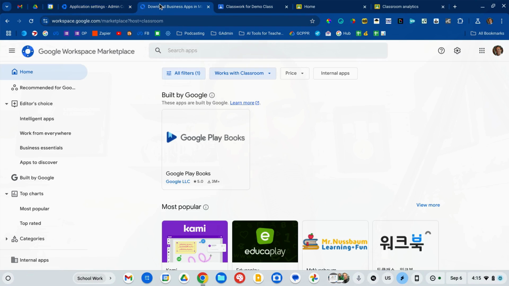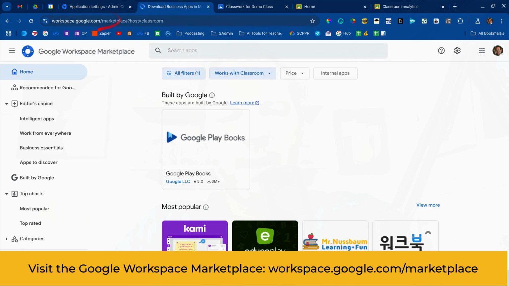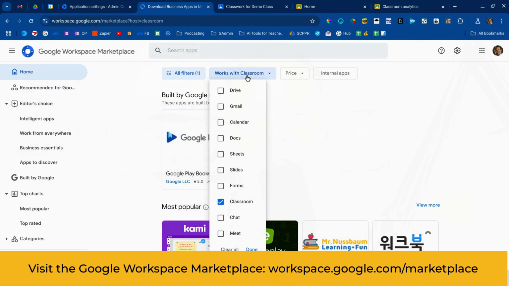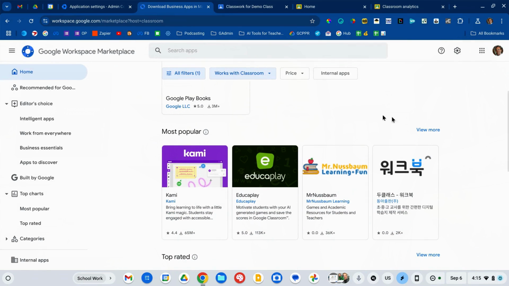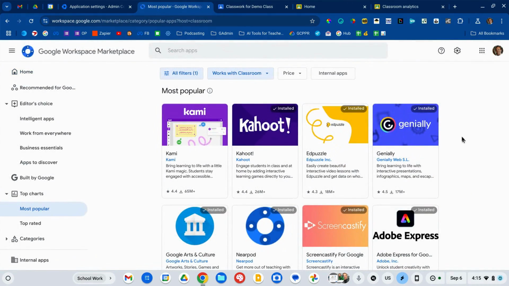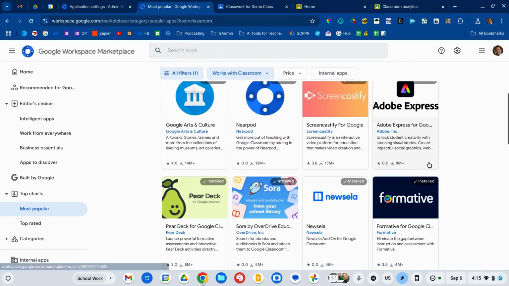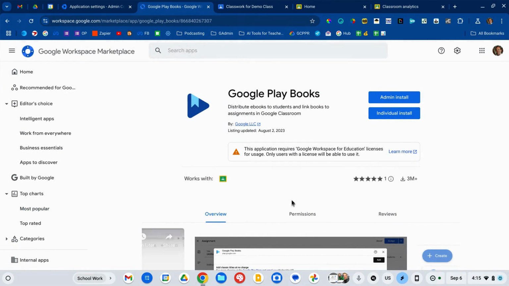So you need to visit the marketplace, workspace.google.com. There's a filter that says works with Classroom. And then you can begin exploring to see if there are any of these tools that your district is currently using. If you want to approve something, you simply click on it and approve it. You can approve it for an organizational unit, an individual teacher. You can do that however you wish.